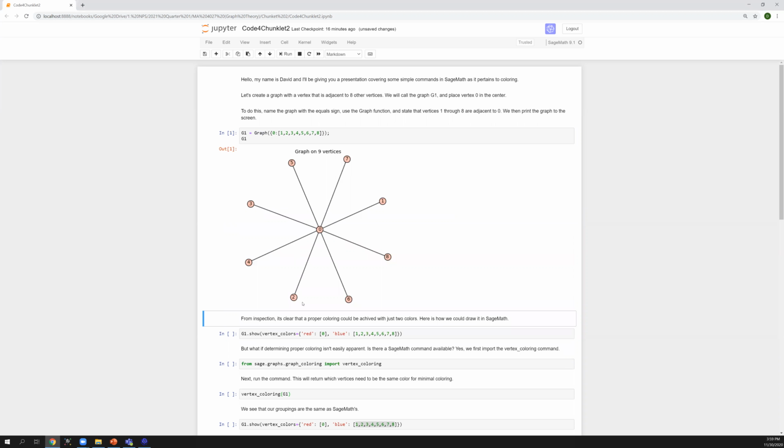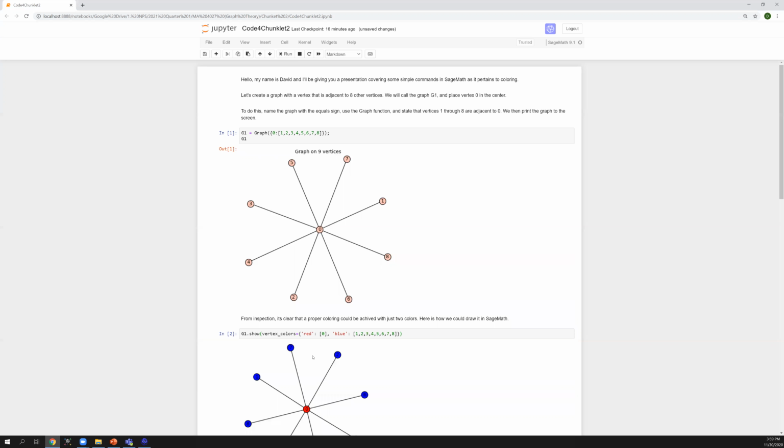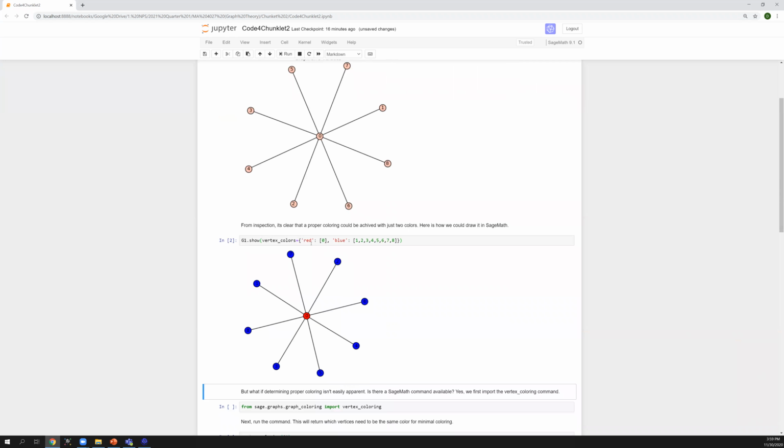From inspection, it's clear that a proper coloring could be achieved with just two colors, with the vertex in the center being one color and all of the vertices on the outside a different color. So here's how we could draw it in SageMath, where we've assigned the color red to the vertex 0, and then we've assigned the color blue to the vertices 1 through 8. And there we have it. Proper coloring is achieved.